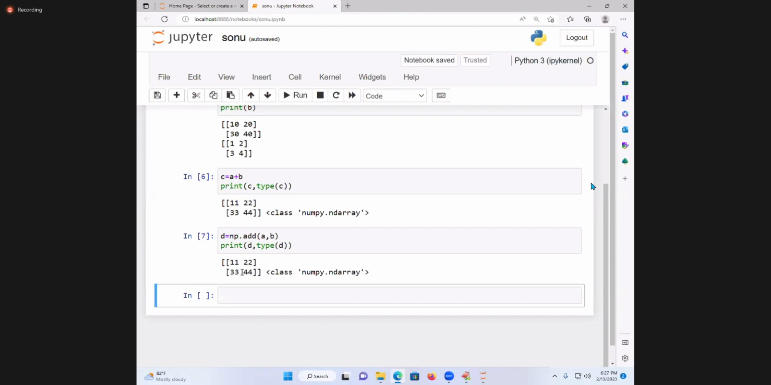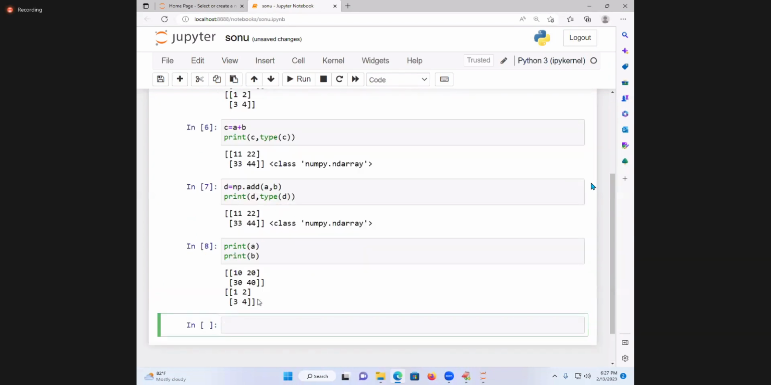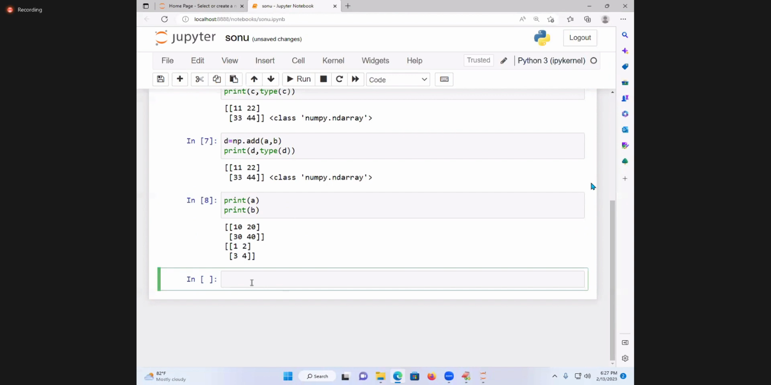Addition. Go to A. And then print A. And then print B, you say. Two different matrices are printed. Now C is equal to A minus B. C is equal to A minus B. And D is equal to, okay, let it be. Print of C comma type of C.